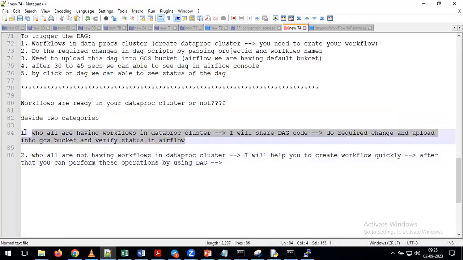If you are falling into the first category, whatever DAG code I am going to share with you, please make the required changes in the DAG. You have to change the project ID and the workflow name. After that, please upload the DAG into the GCS bucket. With that, you can see the DAG in the Airflow console, and you can understand how the DAG works from Airflow. That is the first category of people.